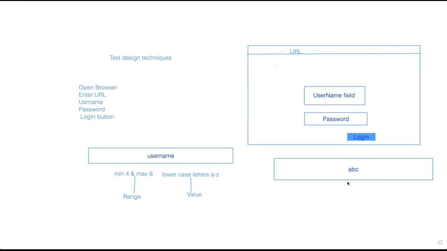Beyond the minimum 4 characters and beyond the maximum 8 characters. If I give less than 4, if I give 3 characters, it should fail. If I give 2 characters, it should fail. If I give 1 character, it should fail. If I give none also, it should fail because I have to enter a minimum of 4 characters. Until I give 4 characters, it should fail. If I give 4 characters, it should pass.